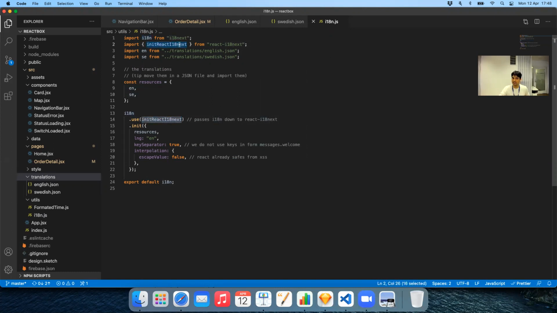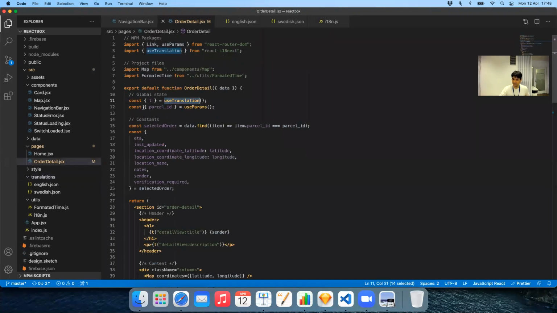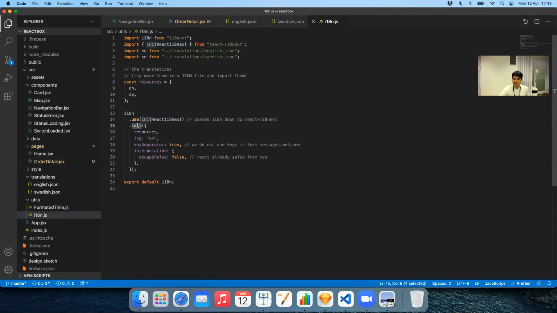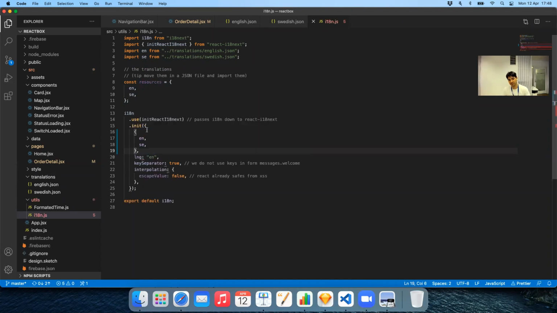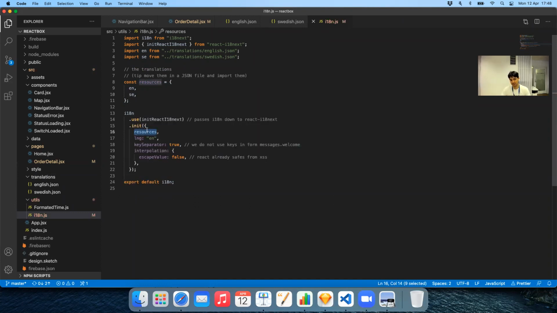So we know that React has access to the hook. Remember the hook, the t hook, the useTranslation hook. And then we say initialize, and in initialize, we pass the languages available. That is my object called resources. Remember, you don't need to create a separate variable. You can just pass an object inside an object. But this is so messy, man. Don't pass an object inside an object. Create a variable called resources and then pass it in.